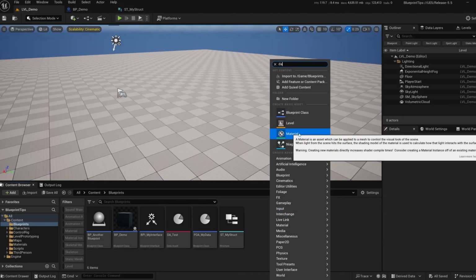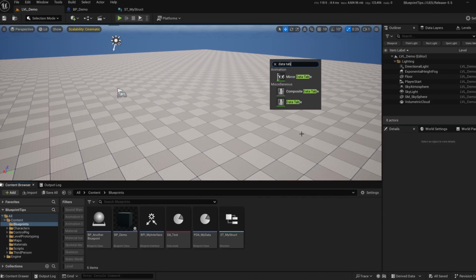The last option here I want to touch on are data tables. These are more for just really big sets of data, item balancing, crafting options, crafting data, just anything that basically requires a spreadsheet or is actually built in a spreadsheet outside of Unreal and you want to import it as a similar table again. This is the way to go.